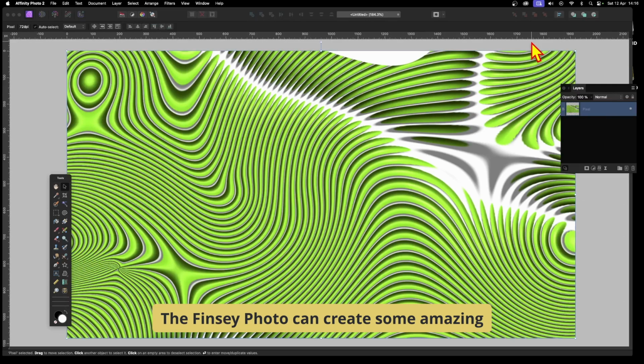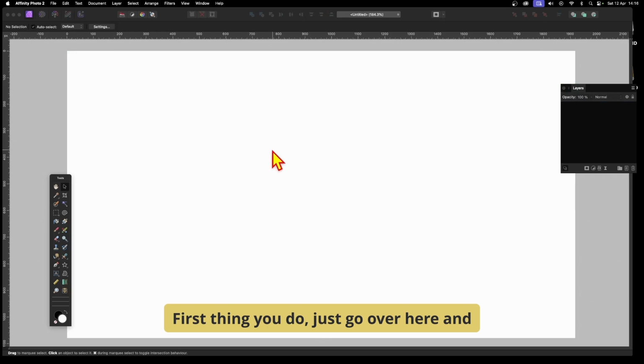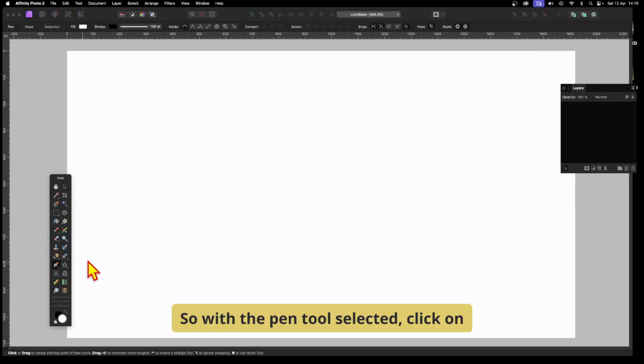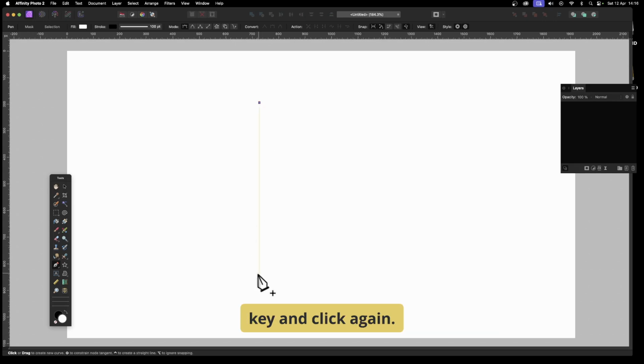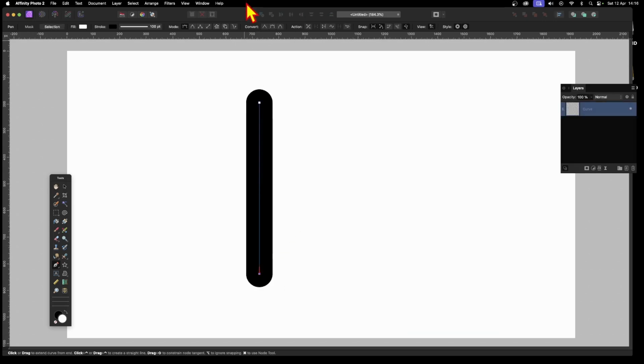Affinity Photo can create some amazing shapes and designs from a very basic shape, a straight line. How to create something like this very quickly in Affinity Photo. First thing to do, just go over here and select the pen tool. So with the pen tool selected, click on the document and then hold down the Shift key and click again.